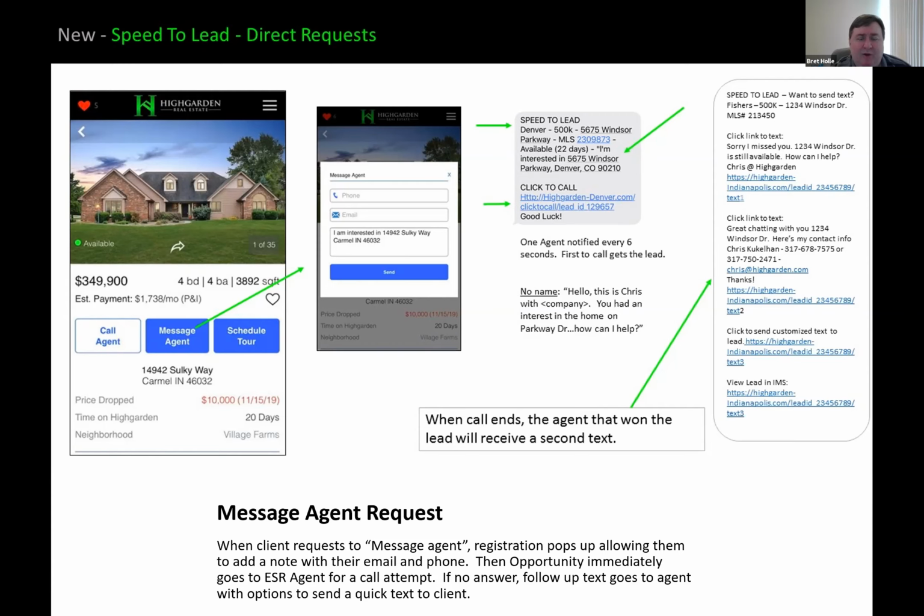So if you're the first agent, you're going to have a better chance of getting it. But it does keep sending out the text messages because we want someone to talk to this person, right? Okay, now, remember, we don't ask them on this message agent for a name. So really all we know is what they put in their little note.